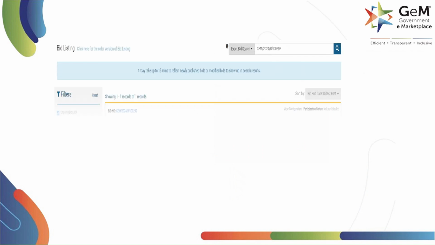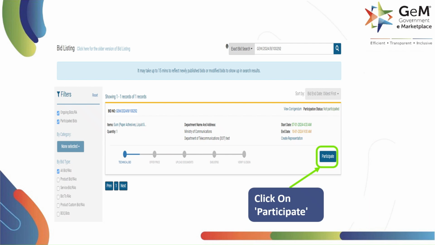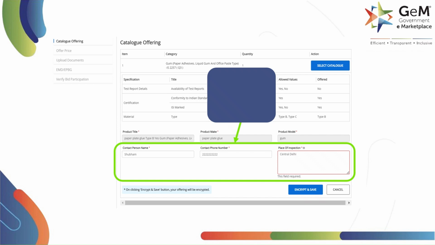Once a bid is published, sellers can view it on the GeM portal. They can search for the bid and, once they find it, click on the Participate button to submit their offer. As part of the participation process, the seller will be prompted to fill in the inspection details. This is where they provide information such as the contact person's name, phone number, and the place of inspection.